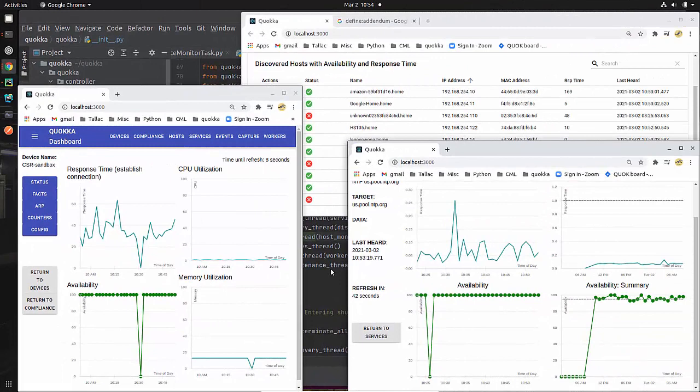Okay, so today's topic on our quokka walkthrough is going to be all of the background processes that are running to do stuff in quokka. Now, I use the word processes in a generic sense. Technically, they are actually threads that are running in quokka. So what are we talking about?